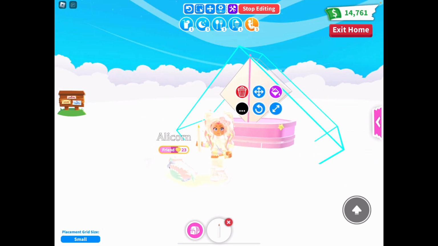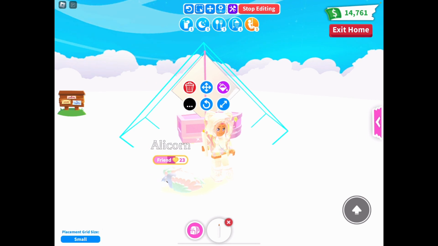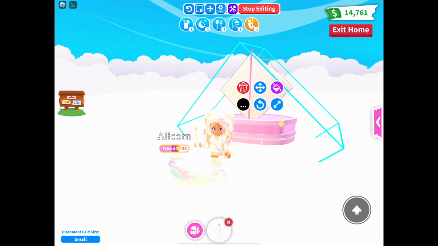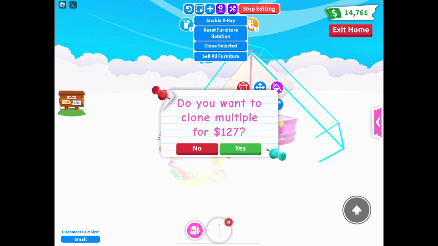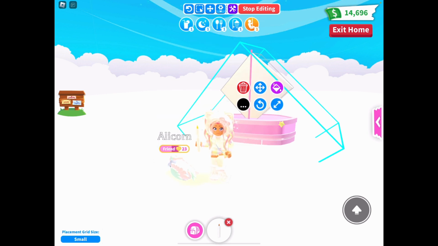Now if you had a lot of other items behind this, you would also select those builds or whatever you built behind it. It would also get selected. So if you're planning to make a copy of something, do it away from your build. So I'm going to go ahead and make a copy of what I've selected. I'm going to clone selected like this. Do you want to clone multiple for this amount? Yes. And then guess what happens after you've done that?